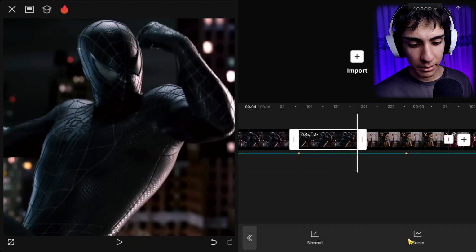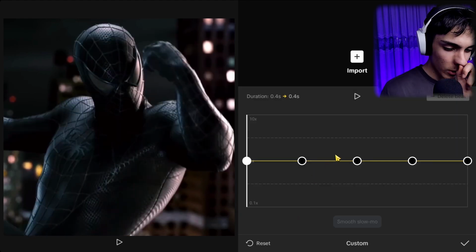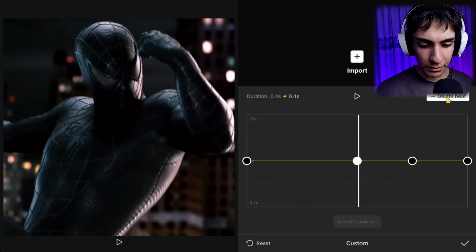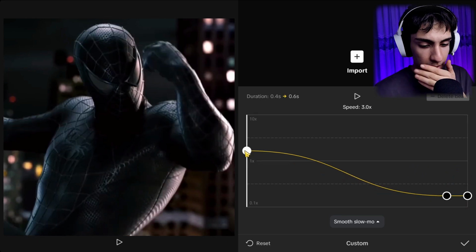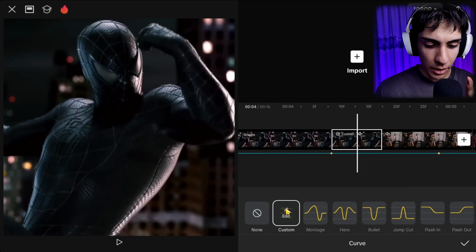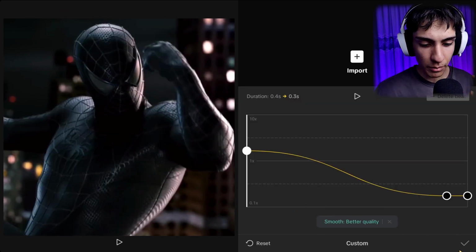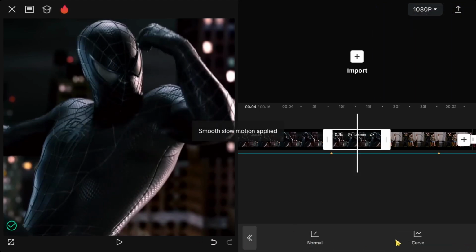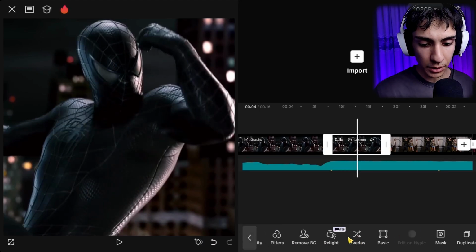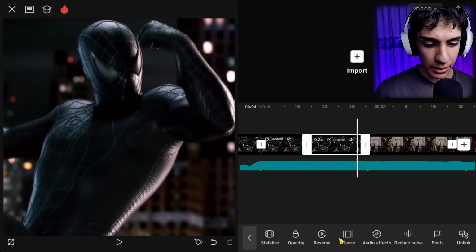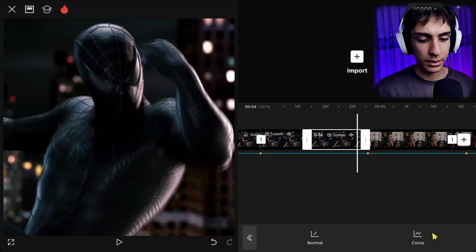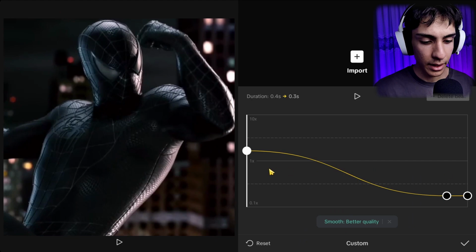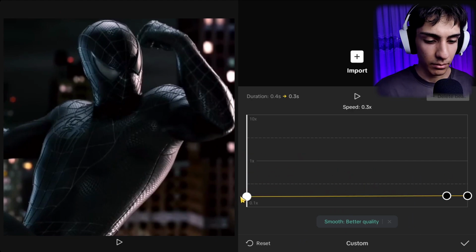Time to create a clean micro edit. Step 1. Open the curve tab and copy my settings exactly. Don't forget to turn on better quality for smooth motion blur. Now duplicate your clip and tap reverse to flip it backward. Once reversed, go back to curve and apply the same settings but mirrored.